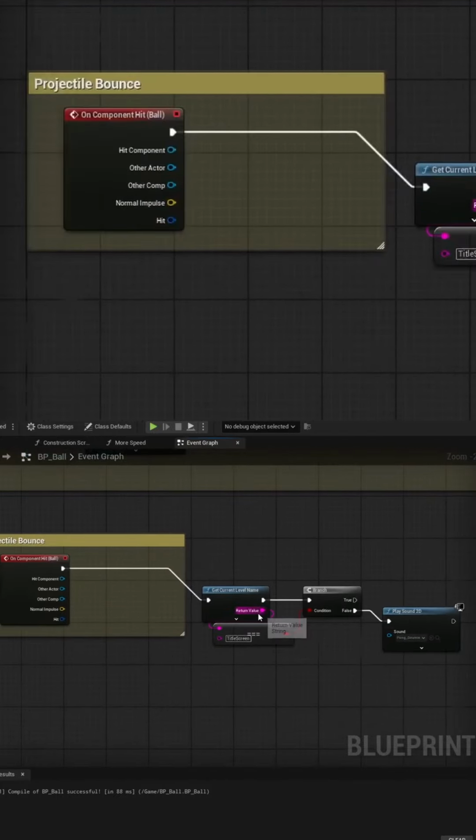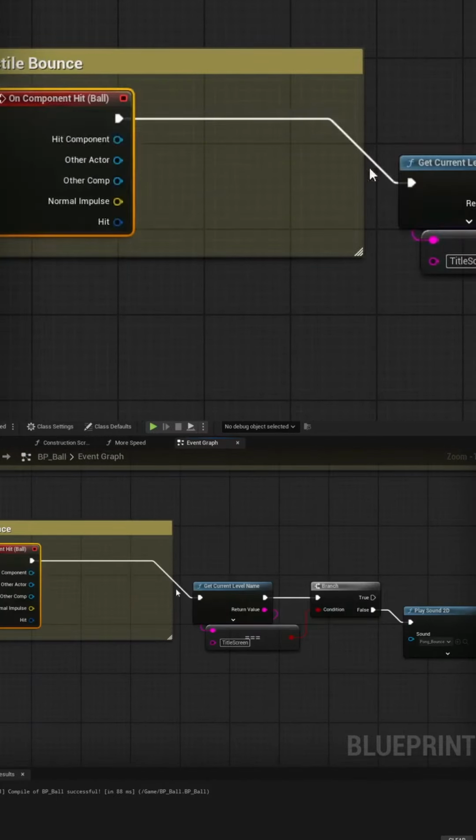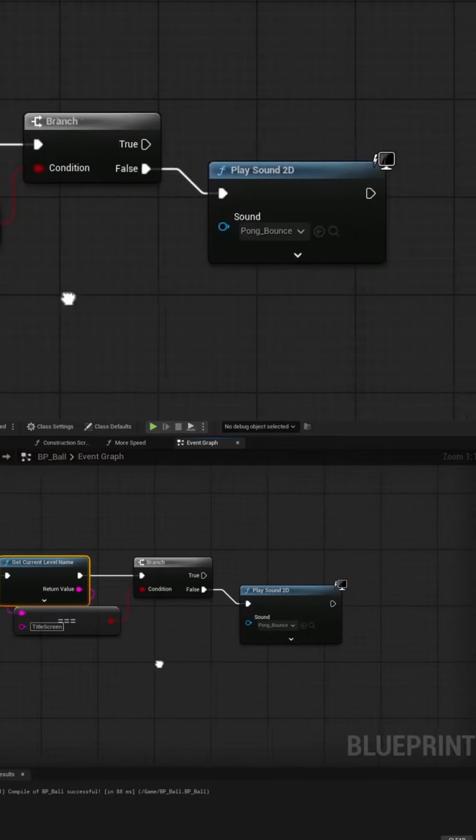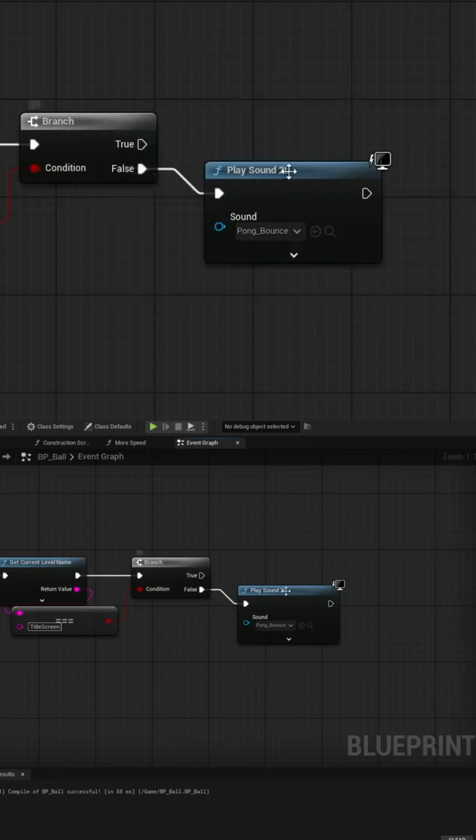Once we do that, the other change we made is on the on component hit. We don't want to play the sound in the menu, so we're just checking the current level. If it's equal to the title screen, then we do nothing. If it isn't, then we'll play the sound.